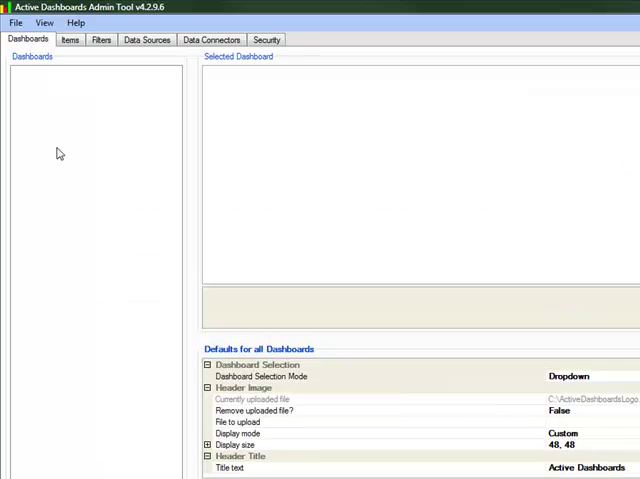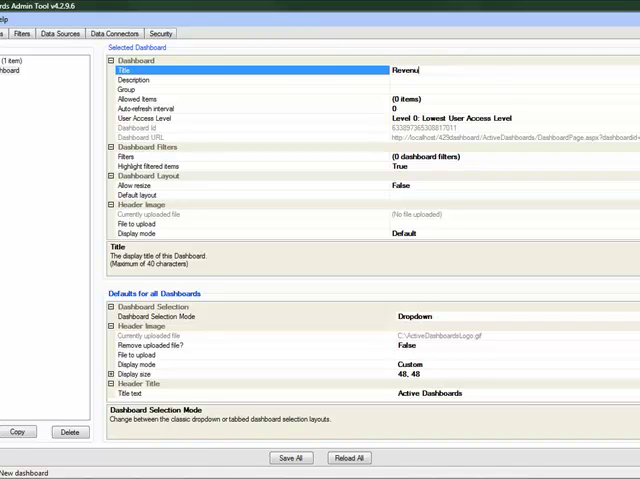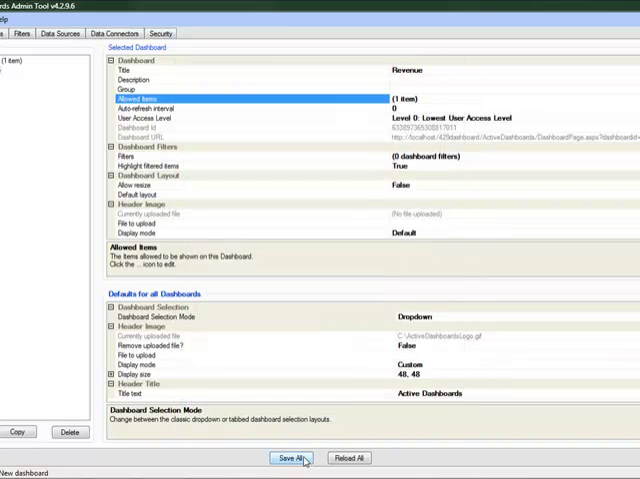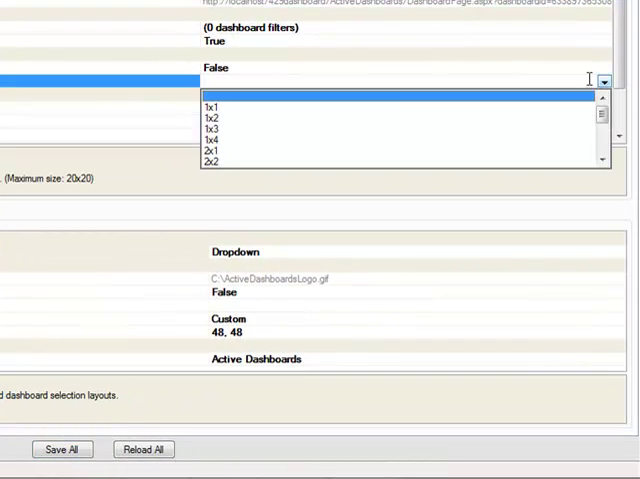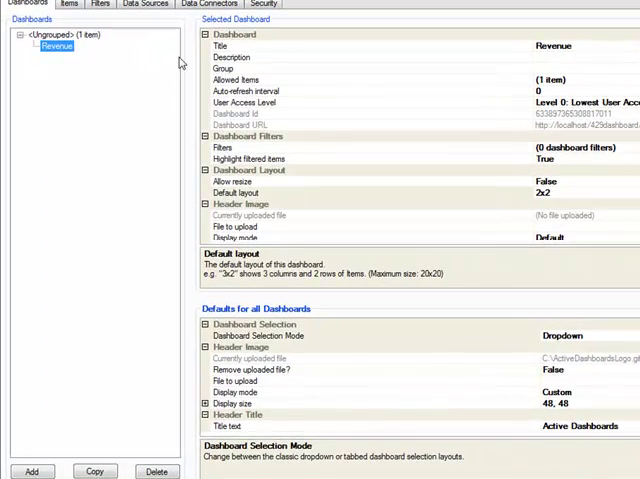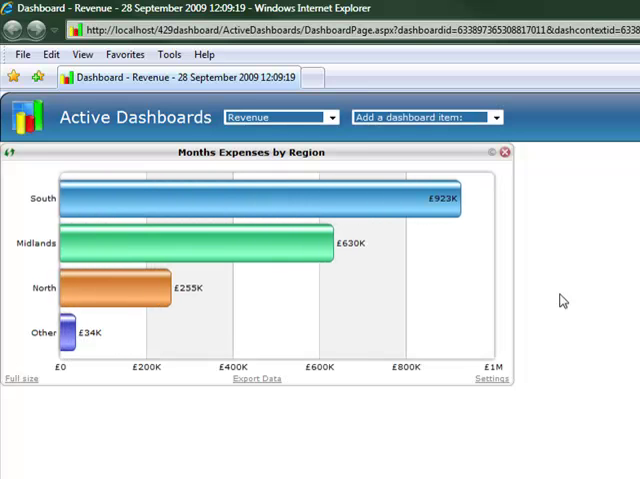At this point we wish to add it to a dashboard, so we can go to the Dashboards tab, add a dashboard, and again alter the title to the title that will be displayed for the dashboard. In the allowed items, select our item and save all. In this particular case I also want to change the layout to a 2x2 default layout, so hit save all, and by double clicking on the dashboard name in the left hand column I can see the result of my dashboard in the default browser on my system. And there we have the chart.